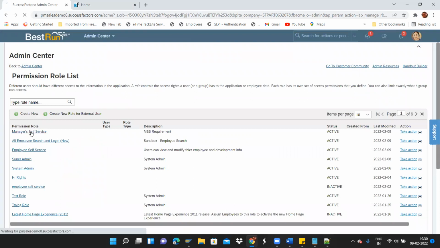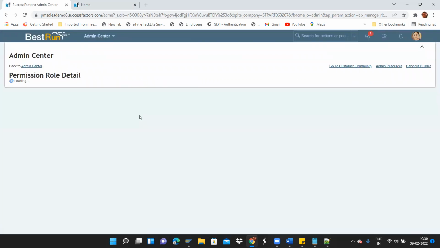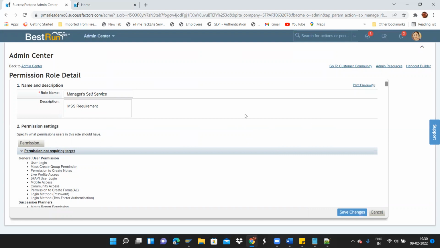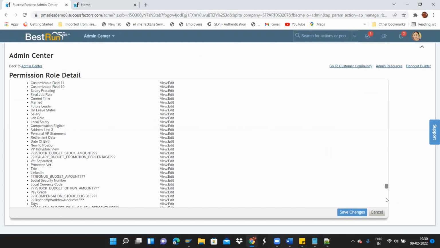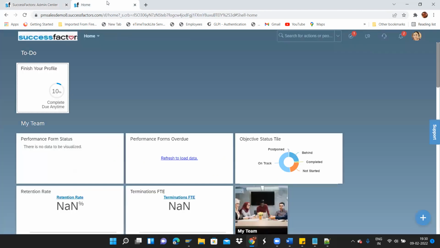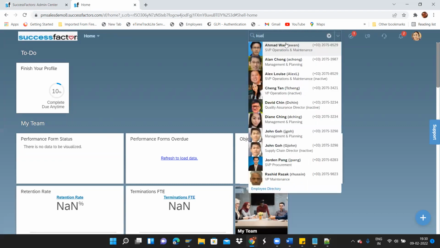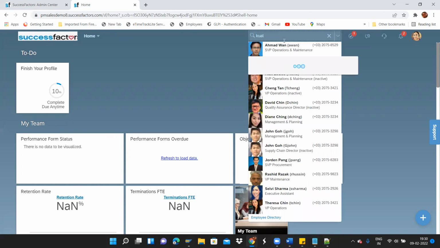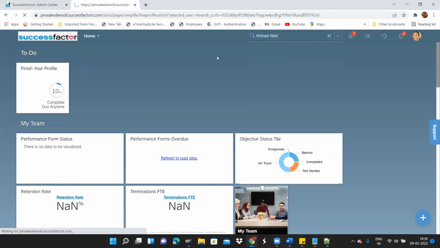And that too, just a second. Yeah, that too, the managers granted users are only this MSS in USA, India, and Singapore. So for example, I'm searching for a Malaysia manager. I think he may not have that permission. Kuala Lumpur, basically. Like Ahmad Van, he's also a manager.